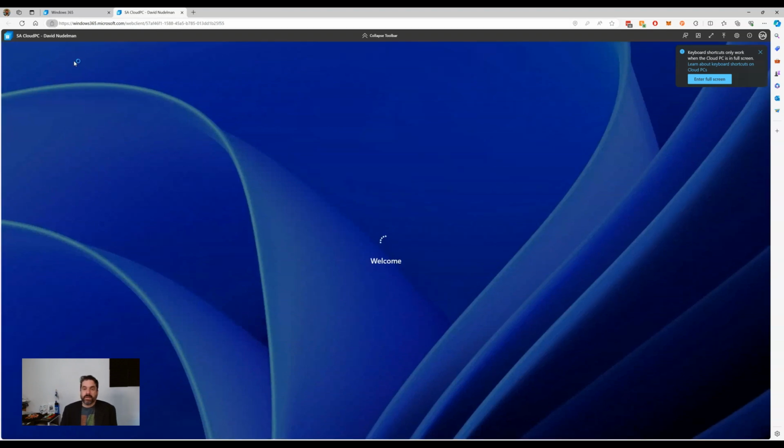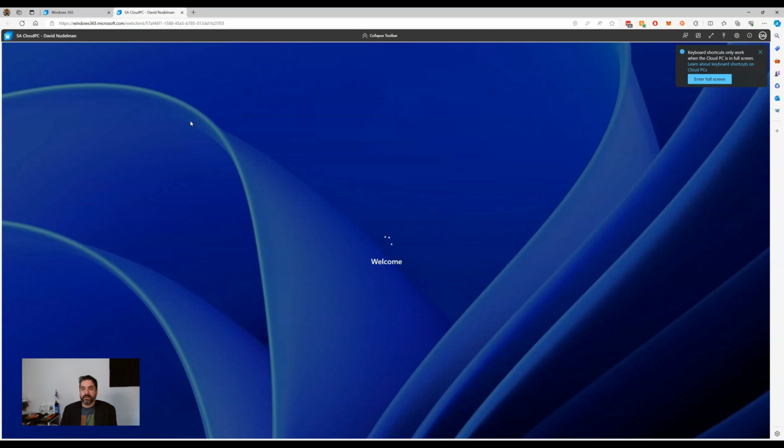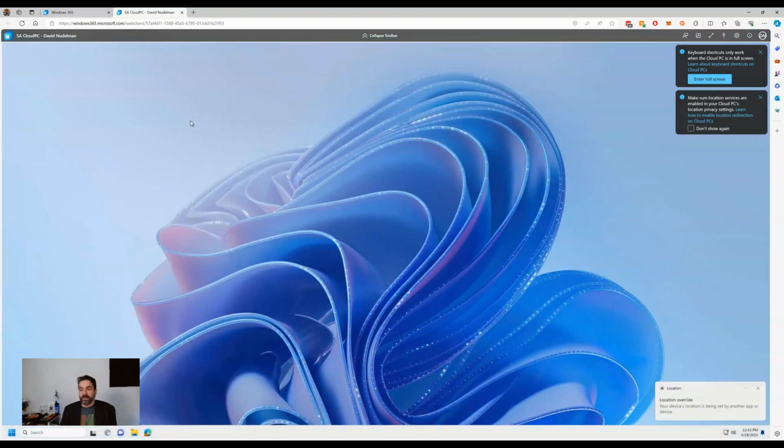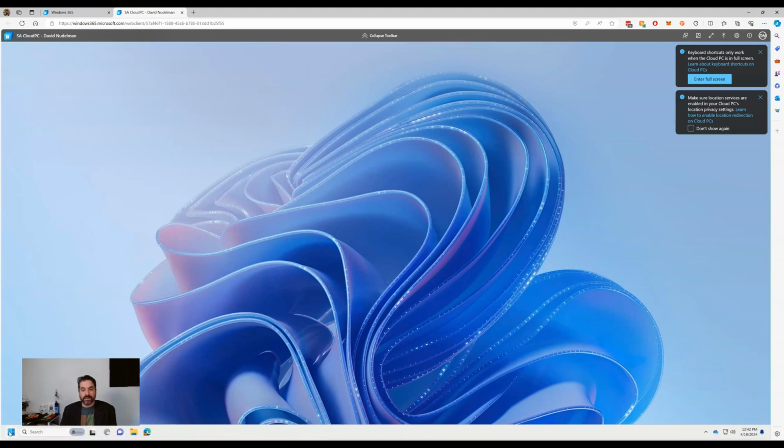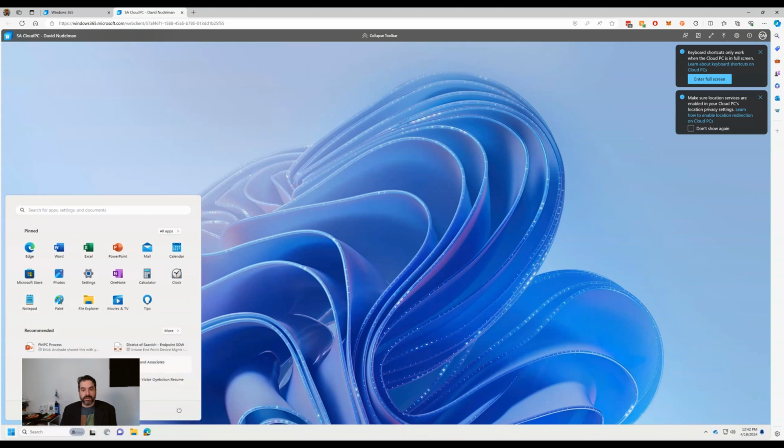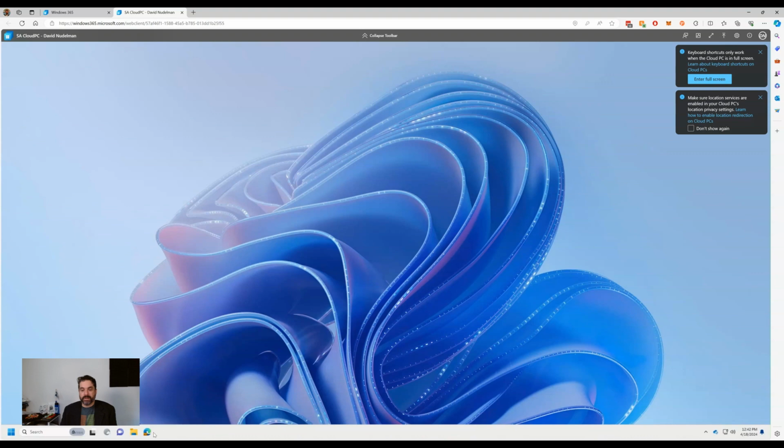So it wants to know where I am. The advantage of that is it's automatically synchronizing location and time depending on your time zone. And here we go. My full Windows 11 machine, customized with the things I want. You can see the taskbar is on the left, and I can access my applications and recent files very easily and have full access to the applications I need to be productive.